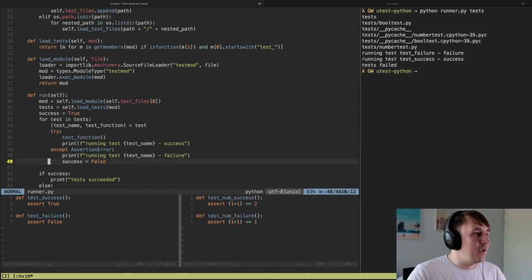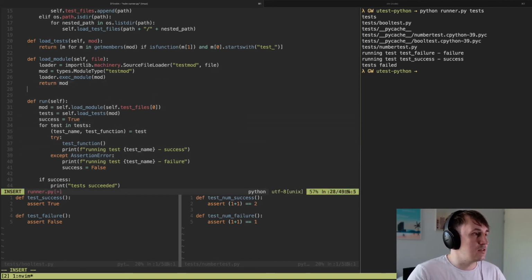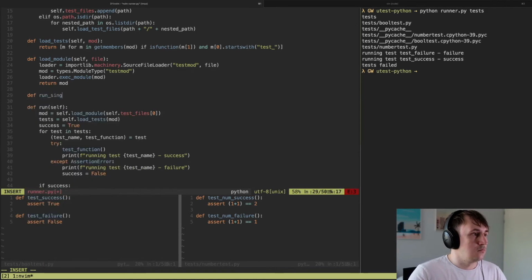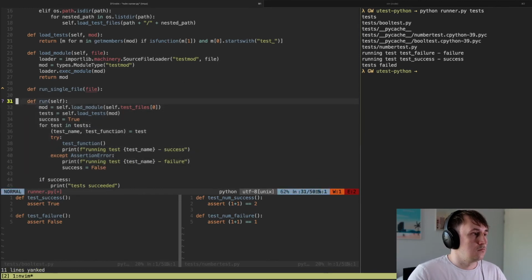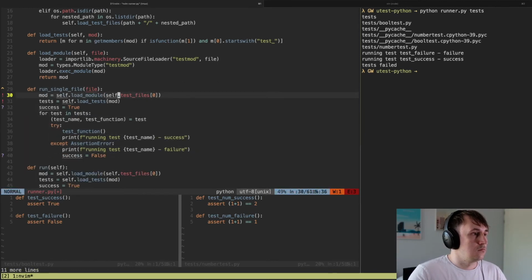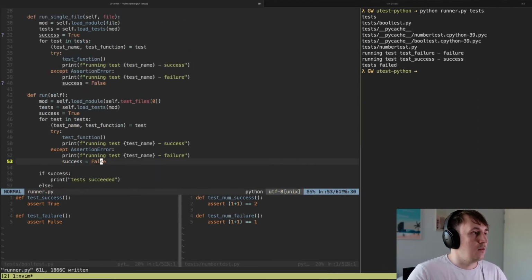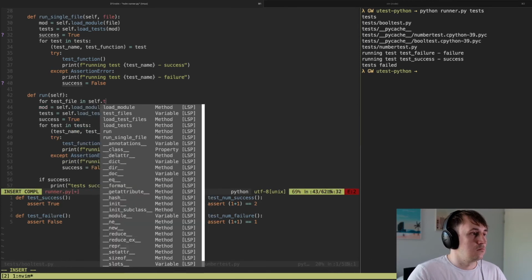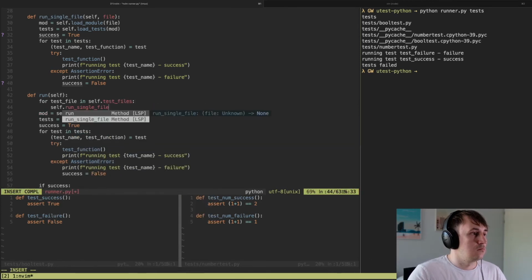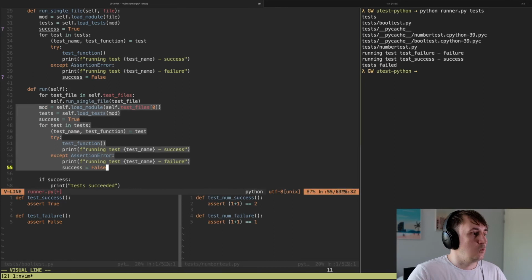But instead of moving everything into a loop, let's just add a new function that will be called run single file. Now here in the run method, we will just iterate over all the test files. We can remove this.